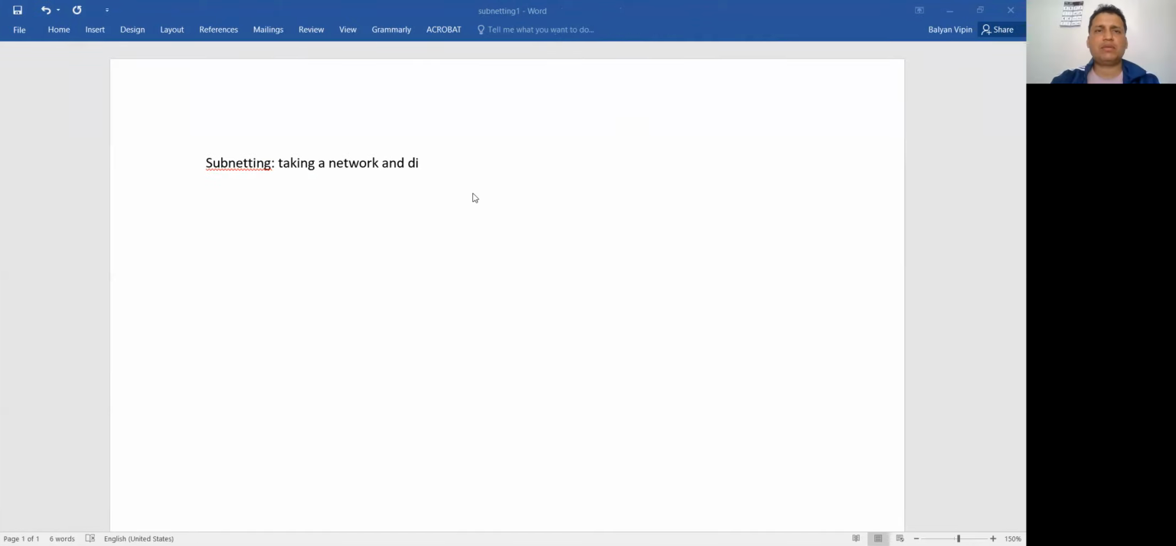Good morning, everyone. Today I'm going to start a new topic, which is subnetting. So we have a router and there are different interfaces of the router. One interface of the router decides what will be the network ID for that interface, and the different hosts are connected to that particular network ID.